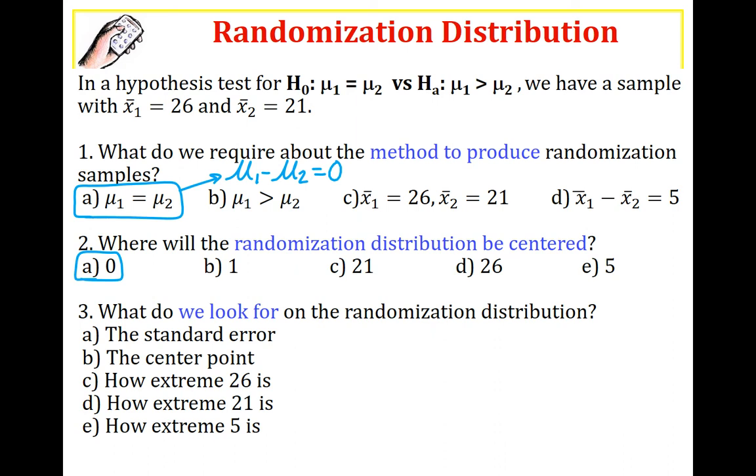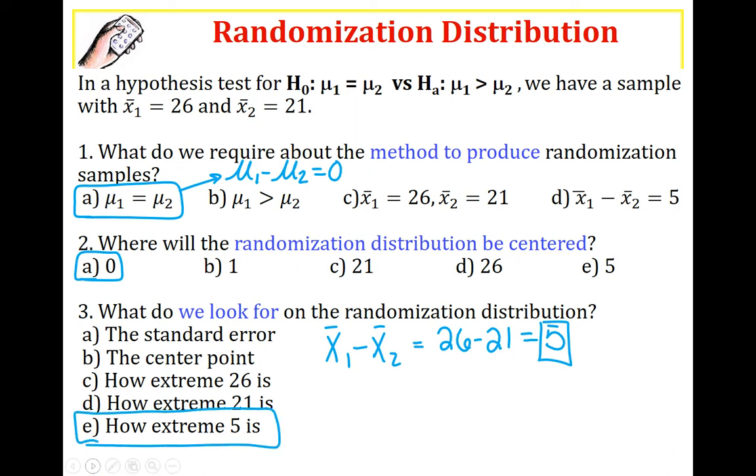Number 3, what do we look for in the randomization distribution? Do we look for a standard error? No. A center point? No. How extreme is 26? That's just one data point. How extreme is 25? Again, that's just one data point. Well, how do I get the data point? I'm supposed to take x1 minus x2, which is 26 minus 21, which is 5, and 5 is what I'm looking for. How extreme is the difference between x1 and x2?